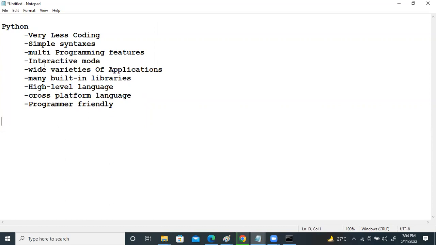Because of these multi-programming features, we call Python a hybrid language, right? Python has procedural oriented programming features. It has the features of procedural oriented programming, for example, like C language. And it has object oriented programming features, right?